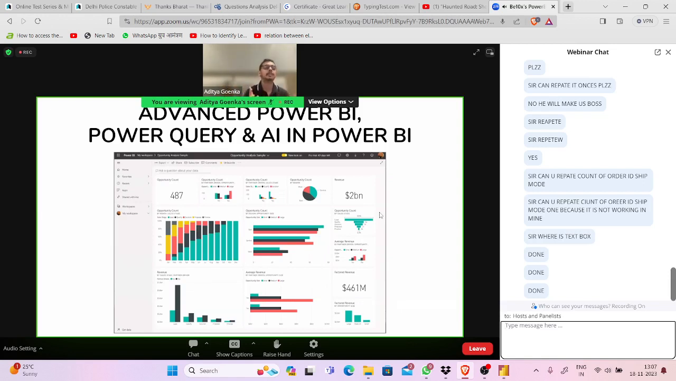Yes. So that is what I wanted to tell you guys, that the AI features in Power BI, the advanced Power BI features, Power Query and AI in Power BI are even more powerful. It makes Power BI even more powerful. And whatever AI features in Power BI we learned so far was just 5% of it. Power BI has so much more of AI features that it will completely blow your mind.